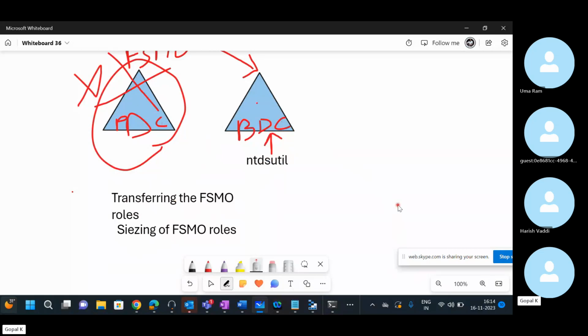Or if there is any planned hardware maintenance that we have on this primary domain controller, that's when we do a transferring of FSMO roles, or any OS upgradation that we need to do. Let's say it's 2008, and we need to upgrade it to 2016, so we can transfer the FSMO roles, upgrade the operating system, and then transfer the FSMO roles back to the machine.